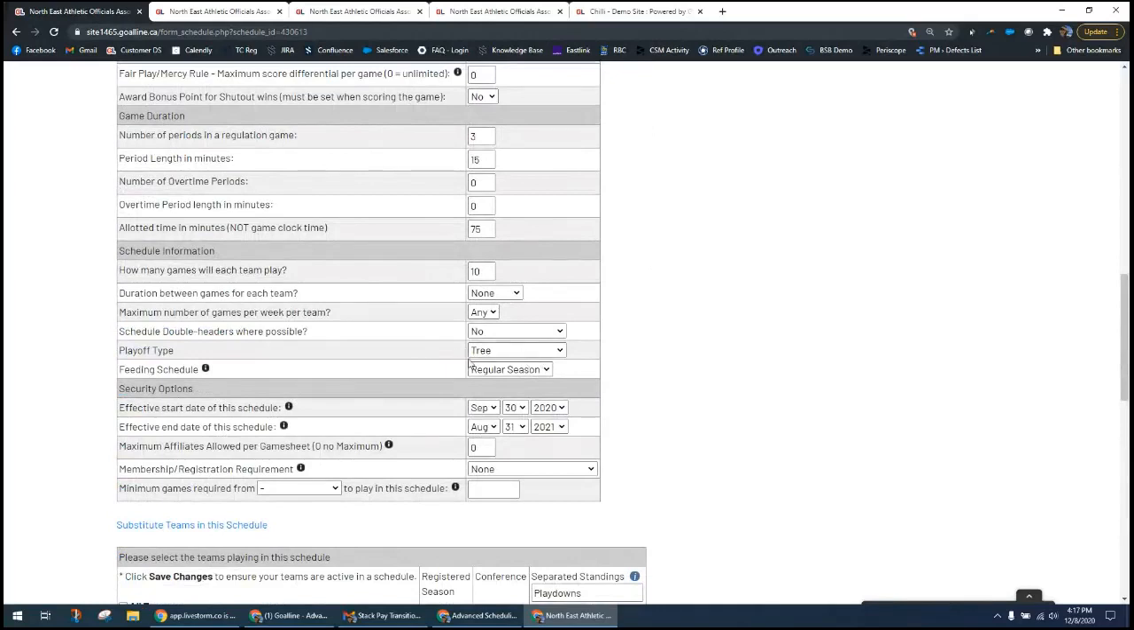These are the two most important settings to make sure that you get them done right away so that when you go to build your playoff tree, you're going to be able to build it using the appropriate rankings and it's going to feed itself properly.